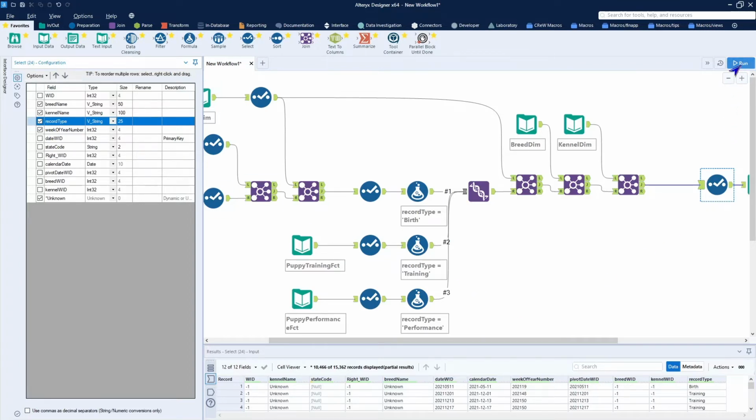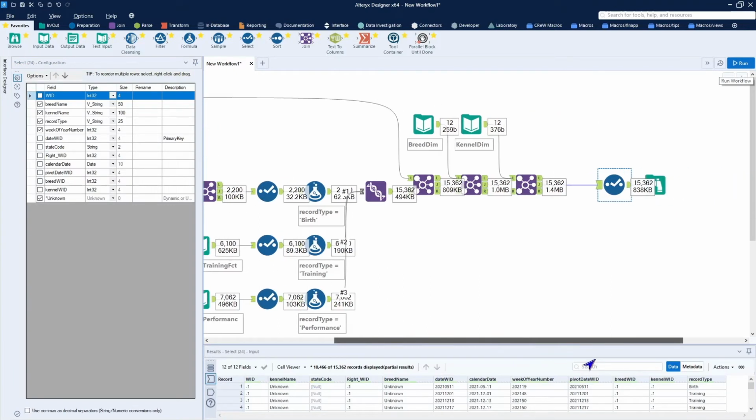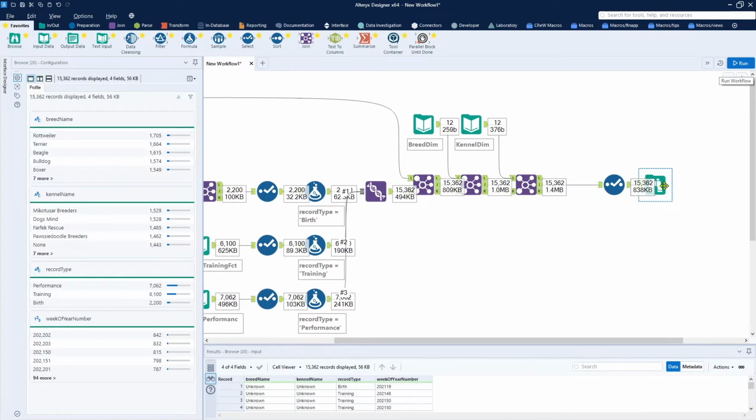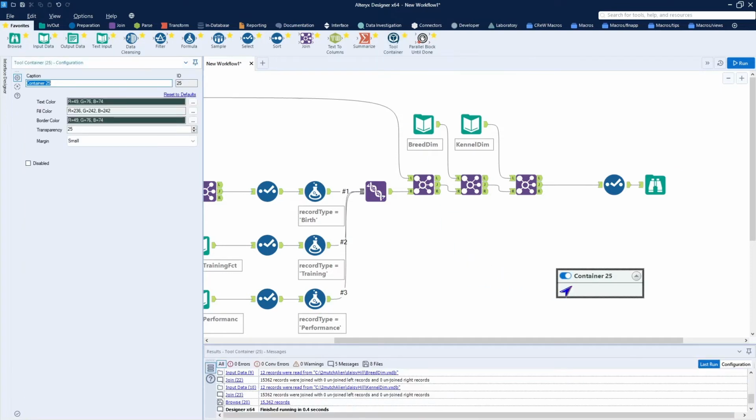Run this one last time. And we can see that the data looks the way we wanted to see it. Breed name, kennel name, record type, and the week of the year number. So we're now ready to begin to process the data. But before I do that, I like to clean things up to make it a little bit easier as I work. I'm going to bring down my tool container and give it a name, which is called prep data.